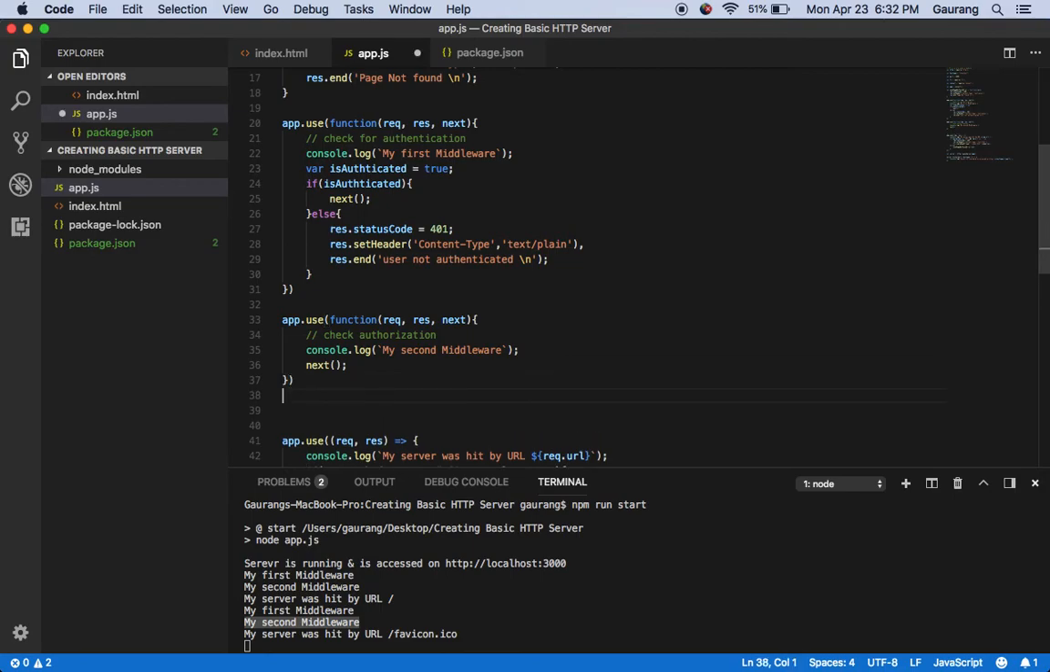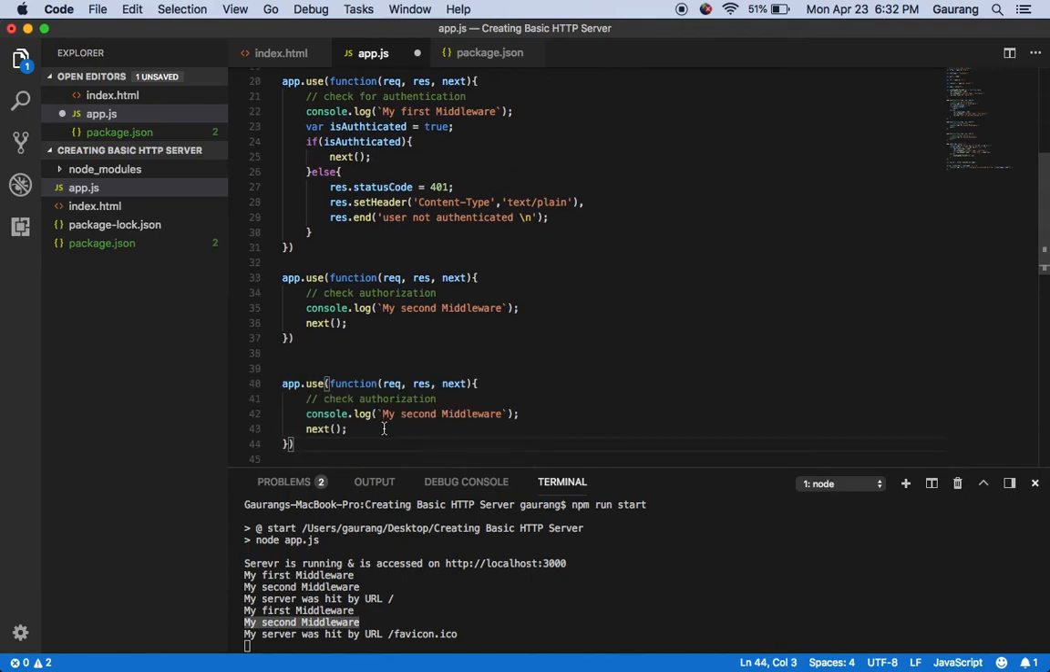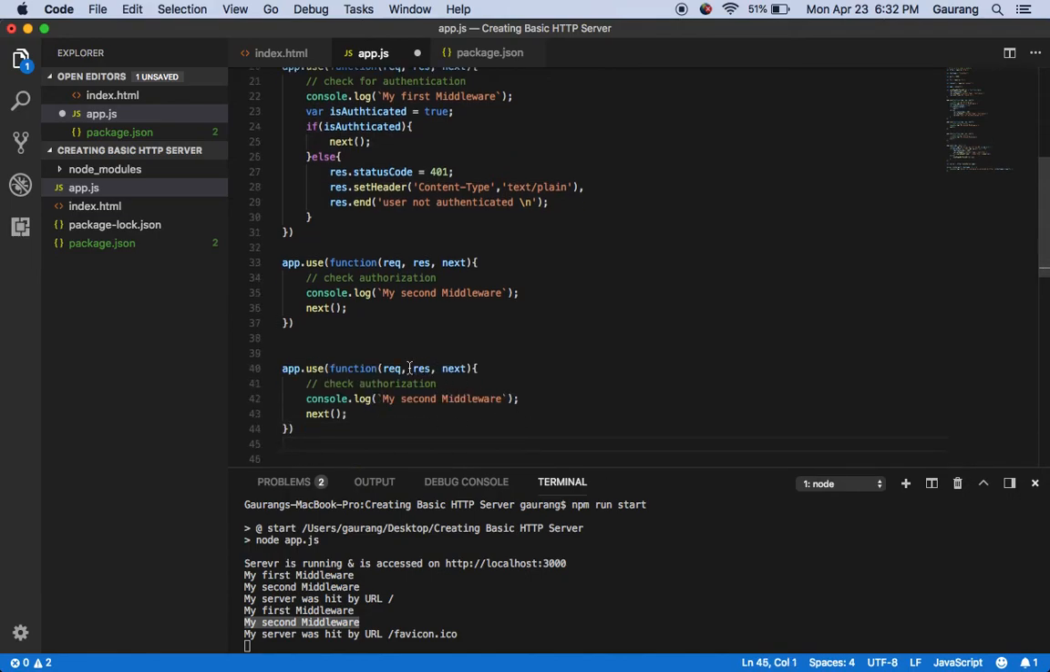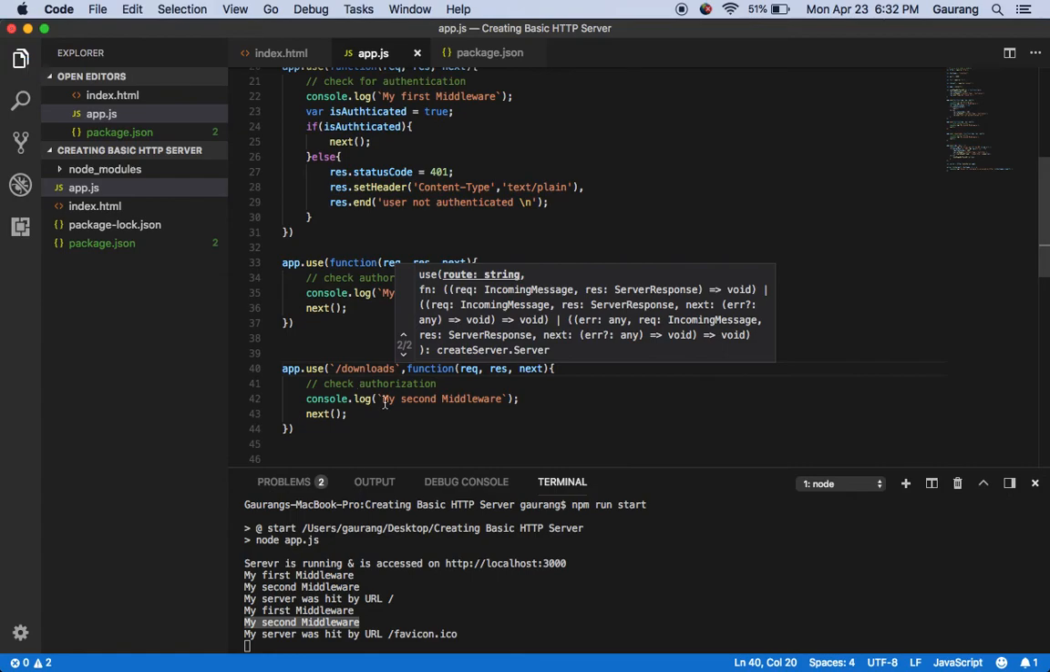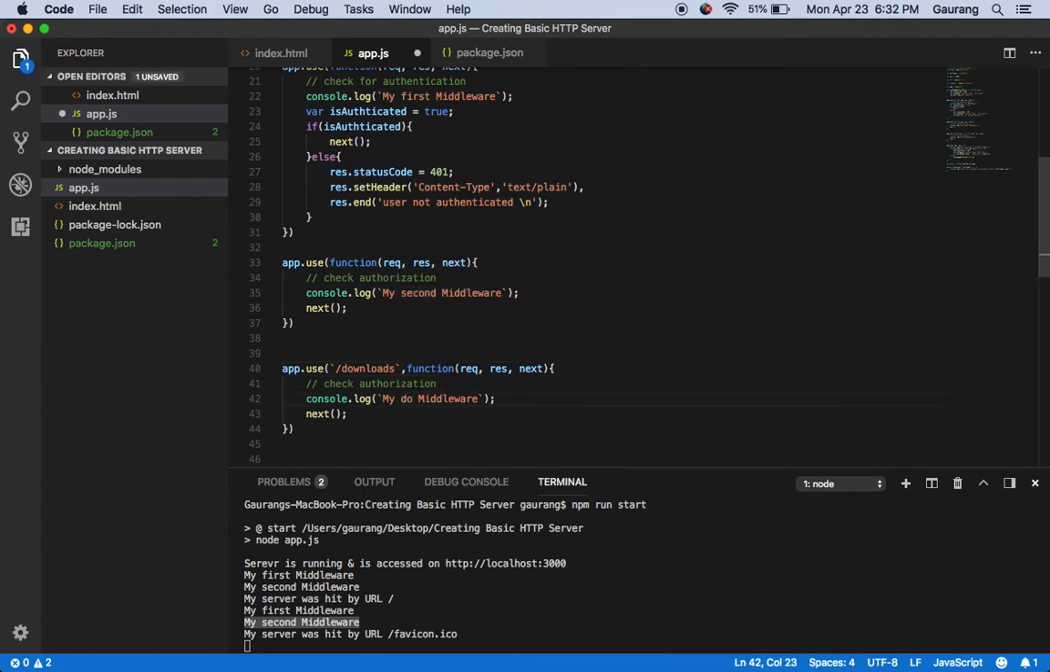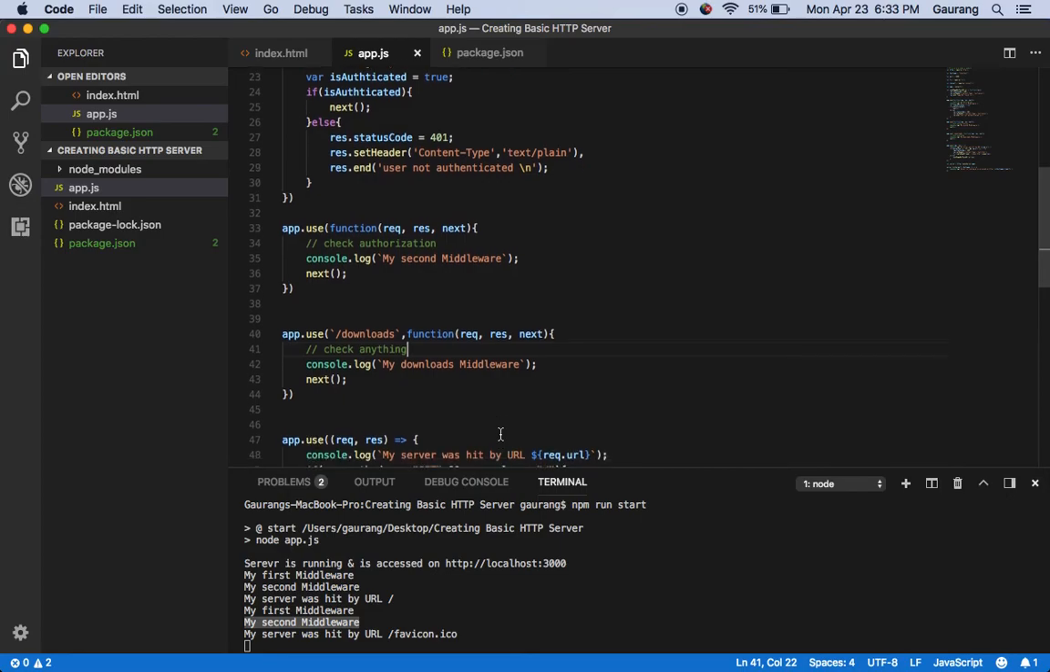You can also give a specific middleware to specific routes. Like for example, I need a specific route when people are trying to access my download page. So over here I can say yes, my download page is going to be accessed by something called downloads, and over here I can say my downloads middleware, and here you can check for anything. Maybe you really want to check for something which is specific to downloads. You can do it by just adding one more parameter over here, and that's string downloads.